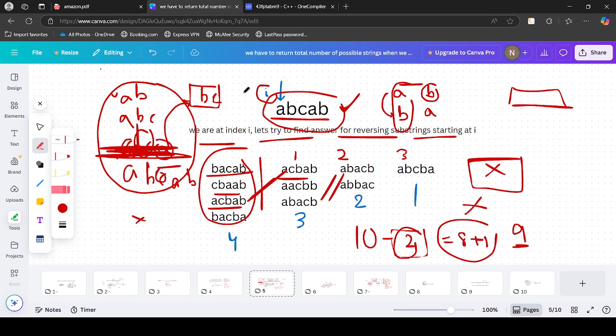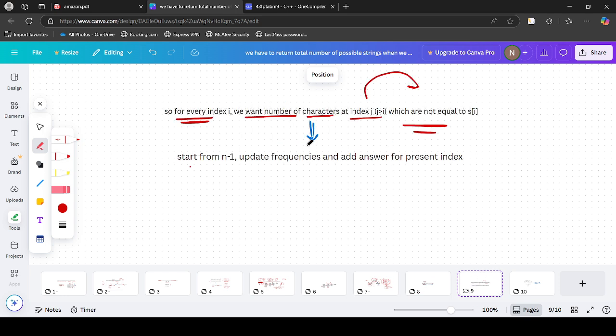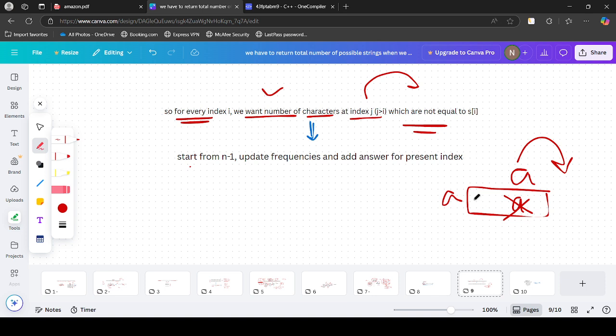And now let's come to the next one, B. So now for B, we will try to consider C, because these both are not same. So for BC and BCA, we will get both. So in this way, we can try to remove overlapping ones, and we can count every substring only once, so that we can return the correct answer. So we want the number of characters at right index which are not equal to the present character. So for example, we are at A, and we want the count of characters which are not equal to A on the right, because we are assuming this is the first index and we are trying to pair with the last index which is not equal to A.